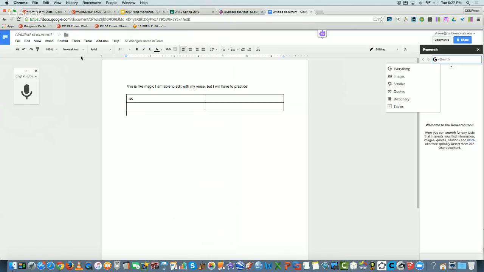It's really good, isn't it? That's pretty sweet. It's better than Siri, and it's better than OK Google. And so I think the OK Google team needs to talk to the Google Docs team.